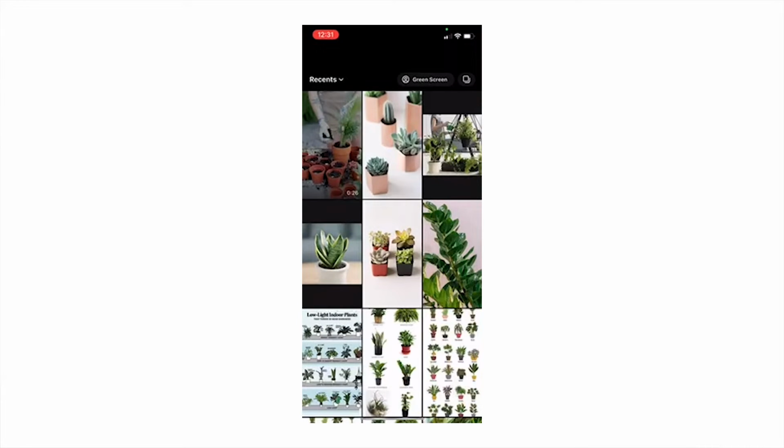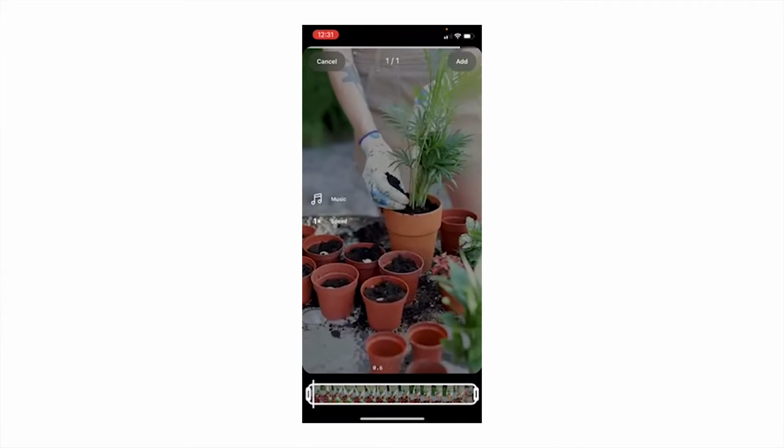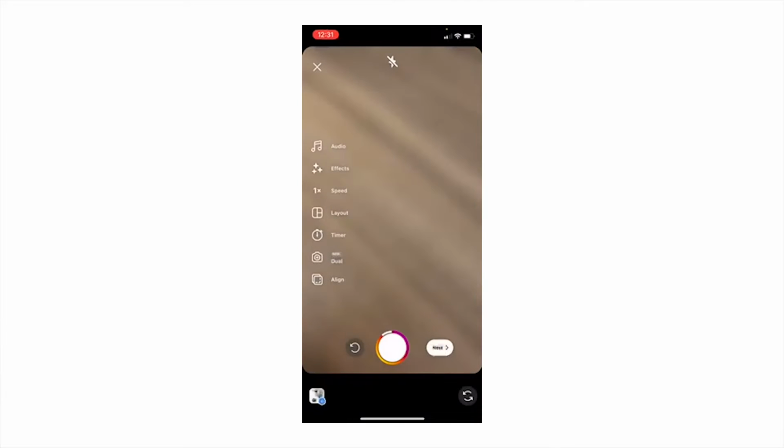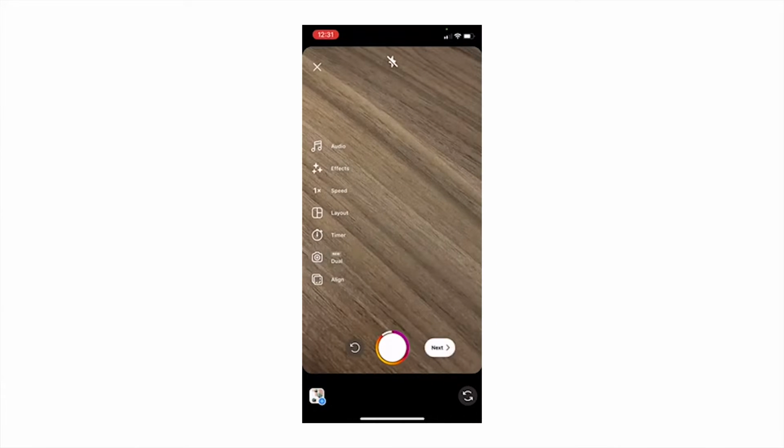Upload or film your video content as you would normally, and once you have that, head to the next screen. This is where you can add things like text, effects, and so on.